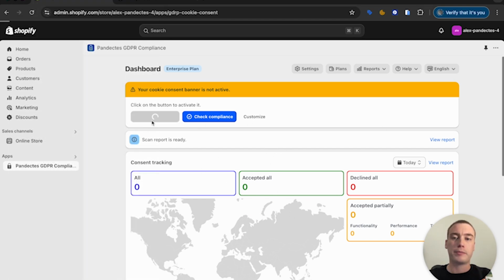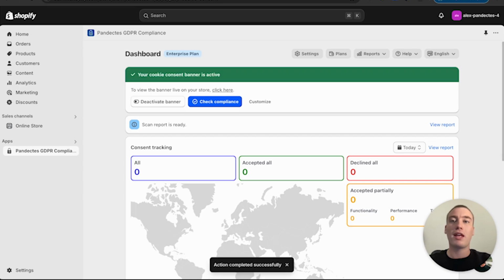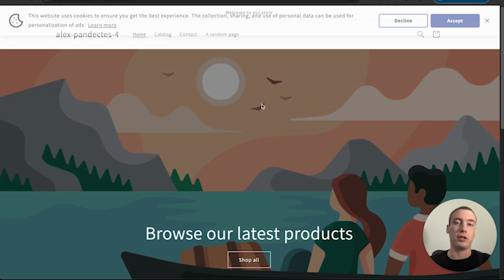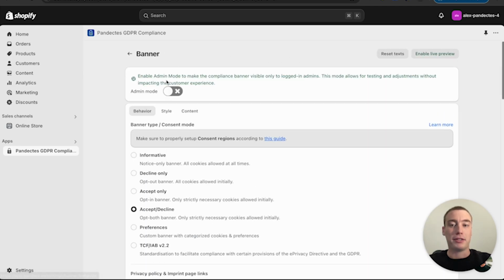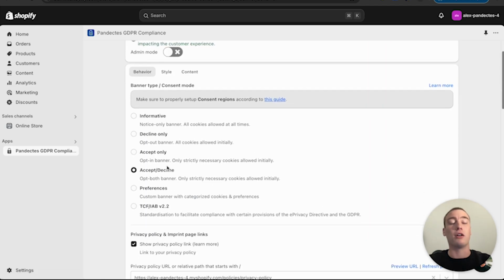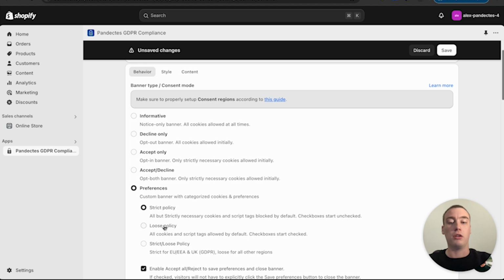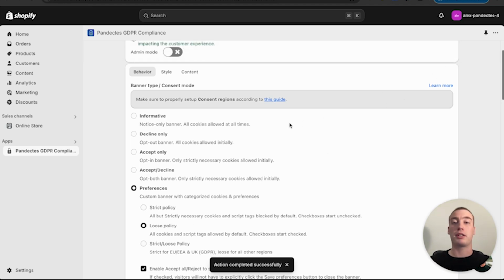Activate the banner. And now we have a cookie banner on our store. Next, go to the Settings, Banner, and since this law does not require the banner to be opt-in, but rather opt-out, we can choose the Preferences banner along with the Lose policy. Click on Save, and that's the banner part done.